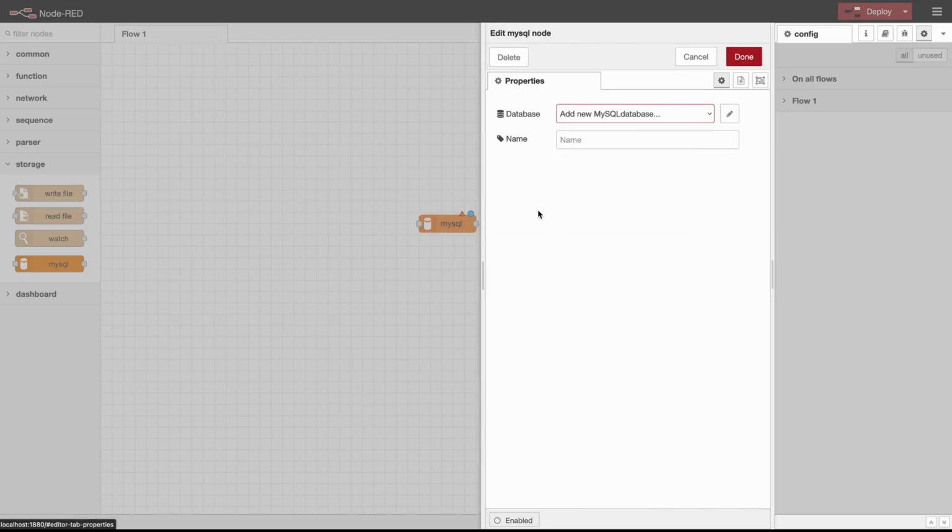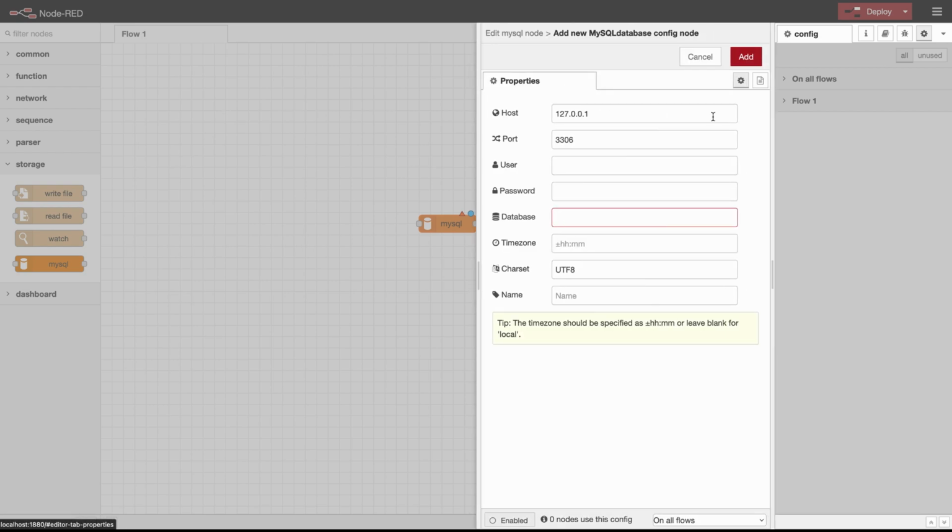The next step is to set up the connection to our database. So click on the pencil icon to create a new connection. If your database is installed directly on your computer, you can leave localhost. In my case, I have Node-RED and my database running in separate Docker containers, so I will need the IP address of my computer in my local network. The next setting is the port. If you haven't changed anything in the port configuration, you can leave it as is, as this is the default port.